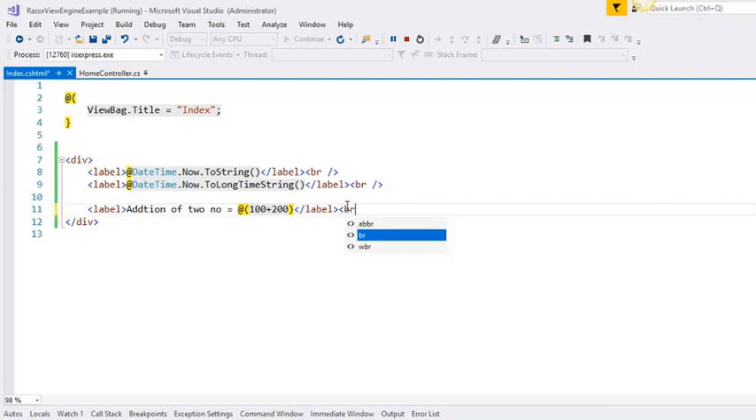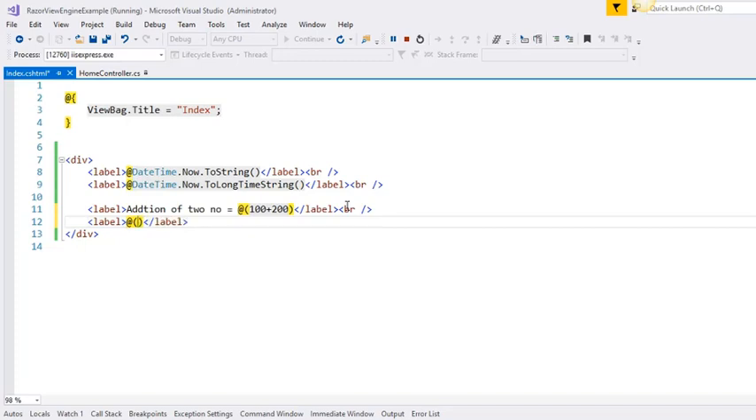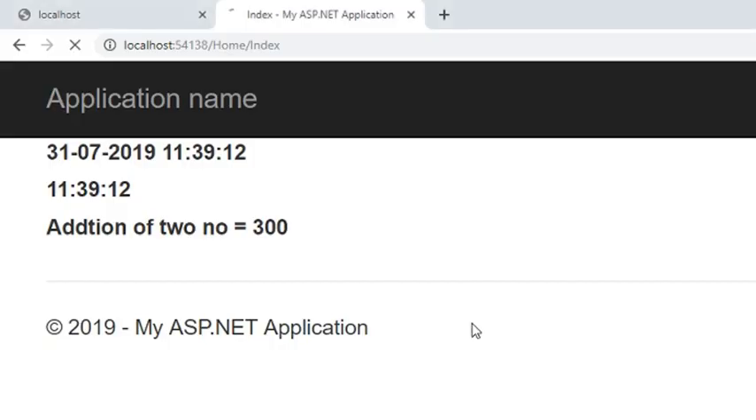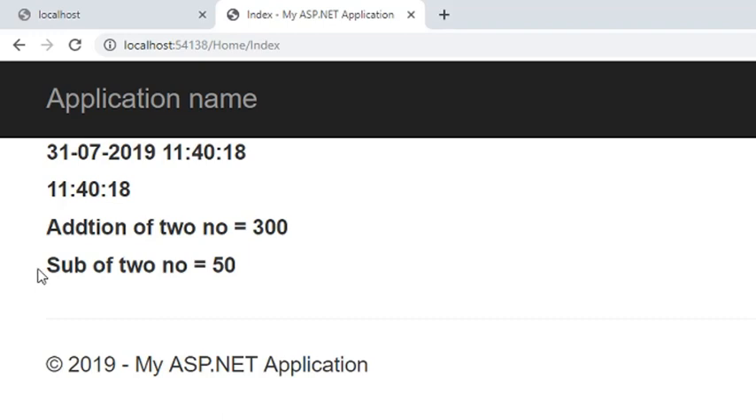If you want to provide some addition, or subtraction, we can use it as per our requirement. So we can say @ with simple brackets open and close, and inside this we can perform any C# logic. You can say sub of two numbers. If you refresh the page, you can see here sub of two numbers is equal to 50.